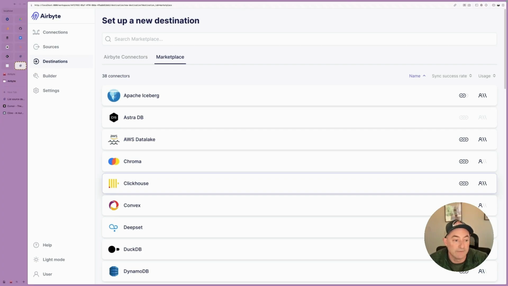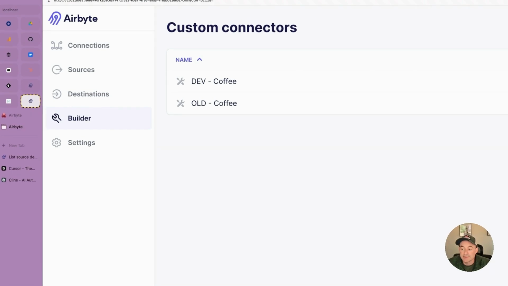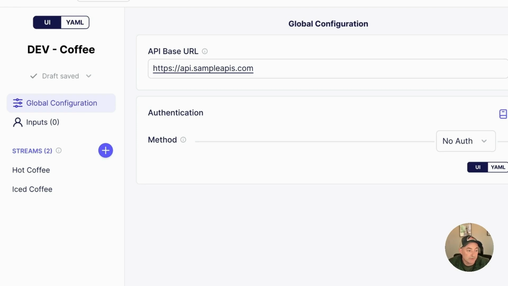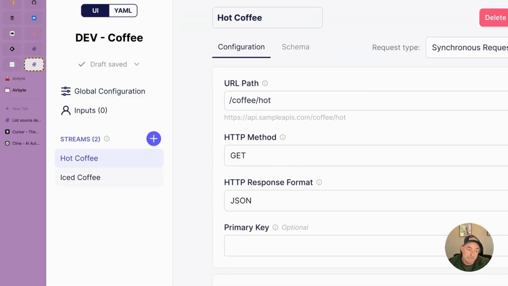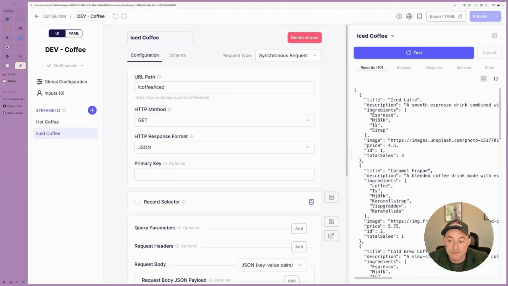But let's say I'm working on my local on-premises installation where I'm using an API or a backend system that isn't available in the marketplace. I can use the builder to create this and then make it available specifically inside my workspace. So you'll see here I have 2 very simple API endpoints that will return me a list of hot coffee and iced coffee. Yes, this API actually exists. Coffee is pretty important, but I can go and run a test, make sure these work.